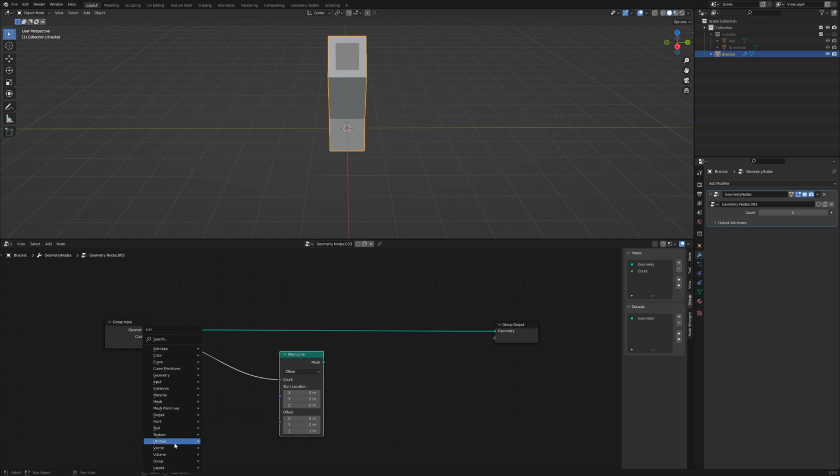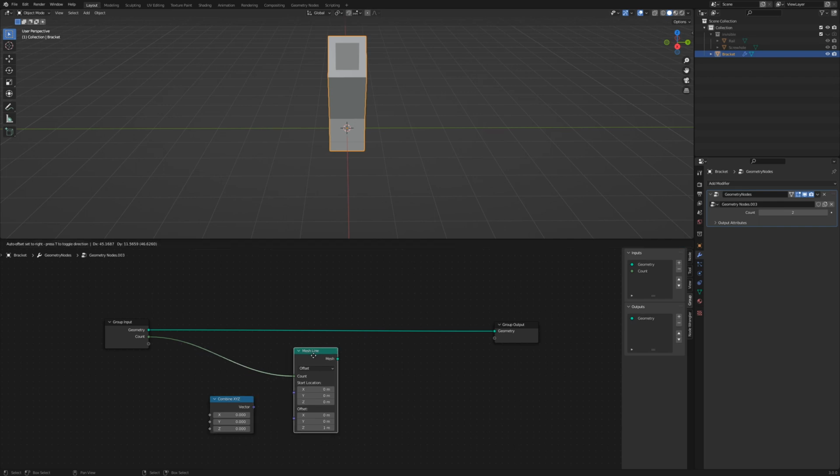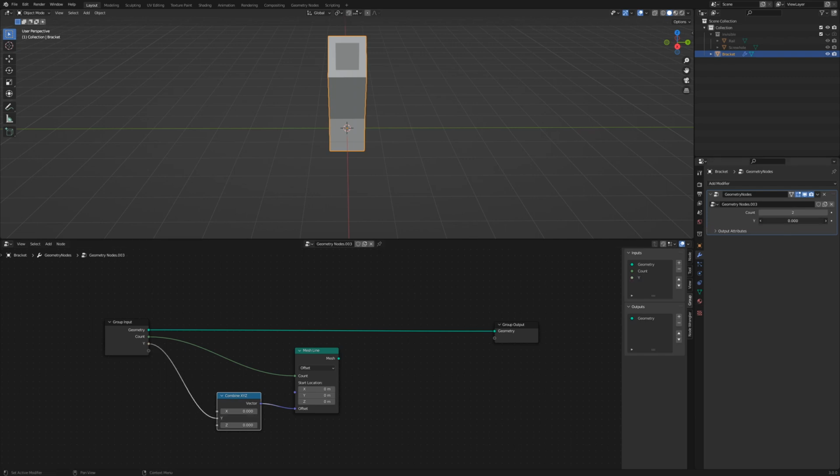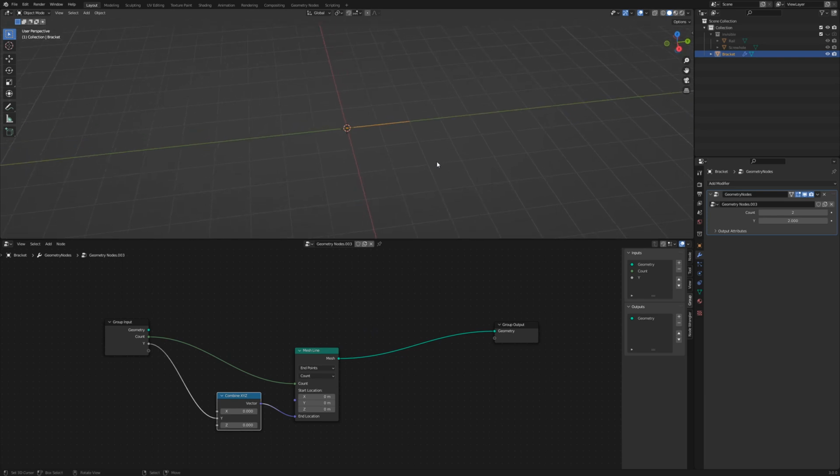Press Shift A and go to vector, add a combine XYZ vector and connect the vector into the offset and the Y input into the group input and type in 2 for the beginning. Set the mesh line node to endpoints and we can test this node when we plug it into the group output and we see a simple line.